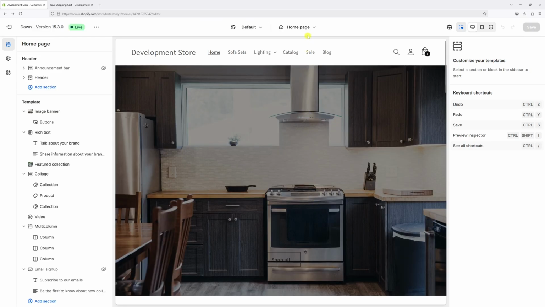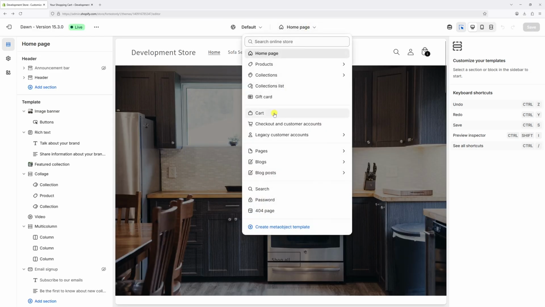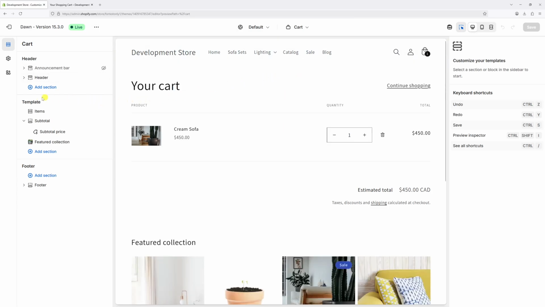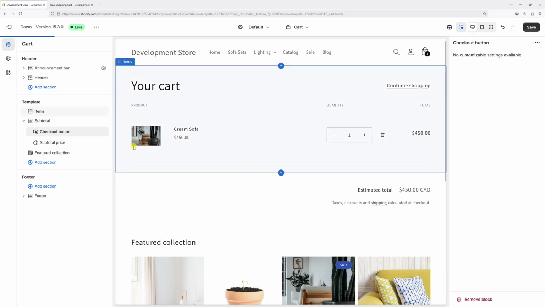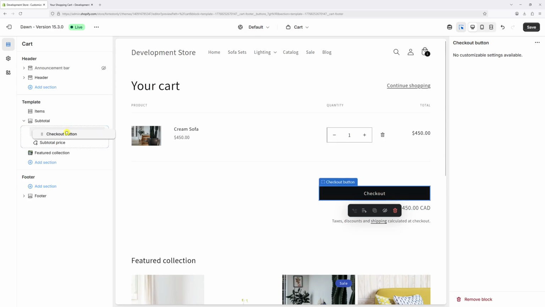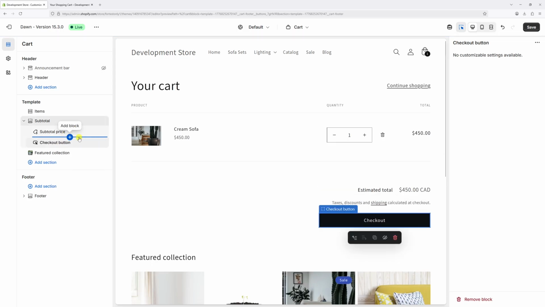Once the editor loads, at the very top, click on Homepage and then select Cart. Then on the left under Template, look for Subtotal. Just hover underneath and you'll see the Add block option. Let's click on it, then pick the Checkout button. It should populate at the top. Let's drag it under the subtotal price, and then let's save the changes.